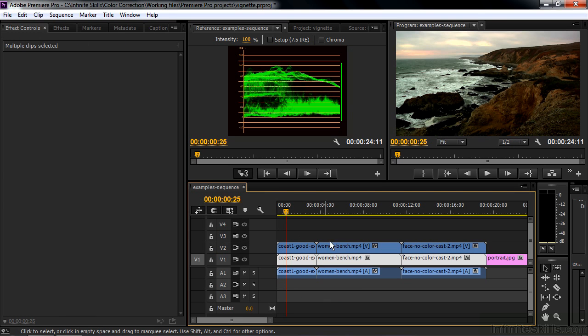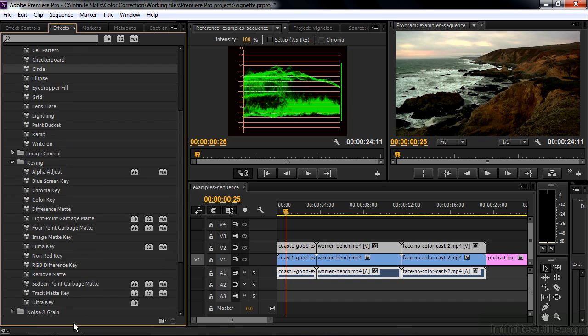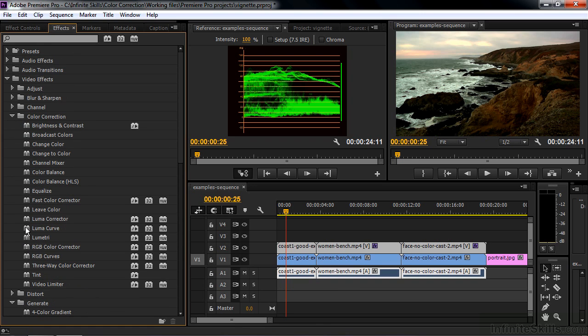I want to apply the track matte key to all these guys on top here, so I'll select all of them, go to Effects, and I'm going to go get the track matte key under Keying, and add that by just double-clicking on it. I'm also going to darken these guys to create the vignette, so this top one is going to be the vignette. So I need to go to the color correction group, and we'll get the Luma curve and apply that by just double clicking it. So now we've got Luma curve and the track matte key there.